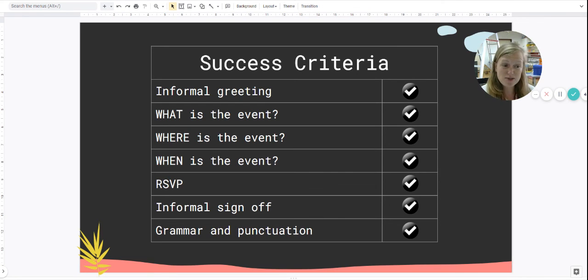Brilliant. And as usual, you mustn't forget that sentences require capital letters, finger spaces. You want to make your writing interesting by adding in some adjectives before nouns, or maybe some adverbs after your verbs. And you're writing in the present tense because you're asking somebody, can they come to your party?